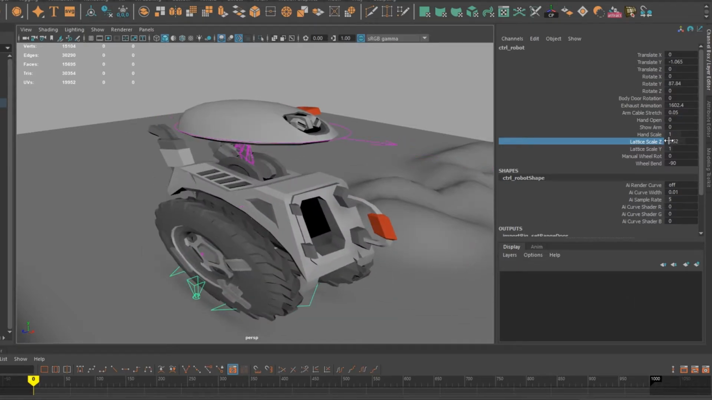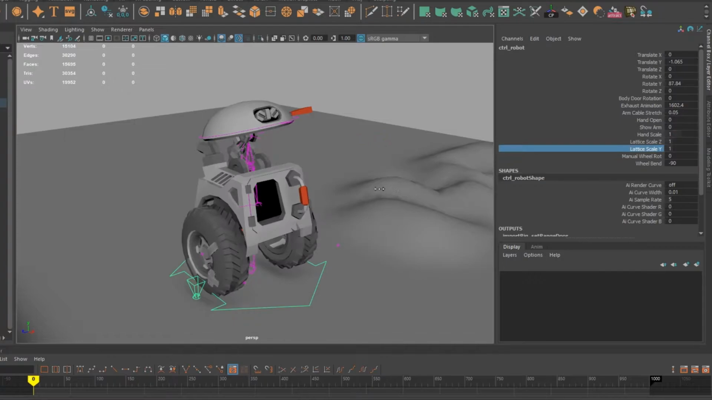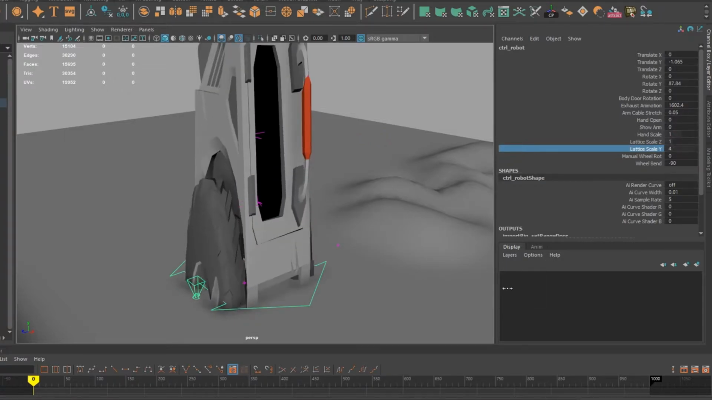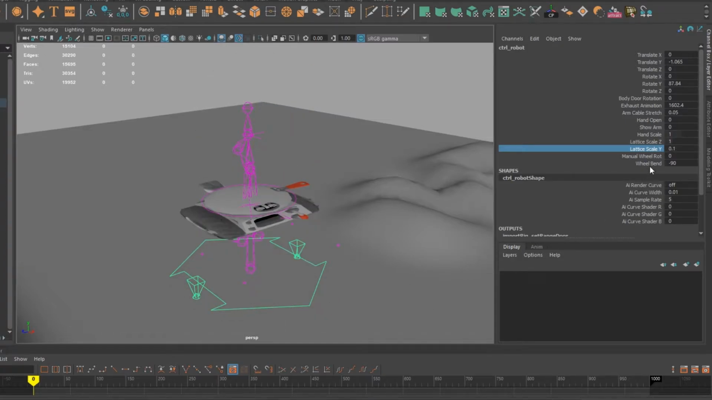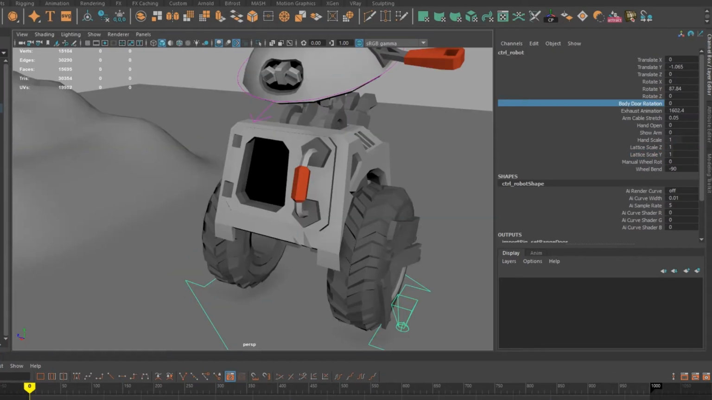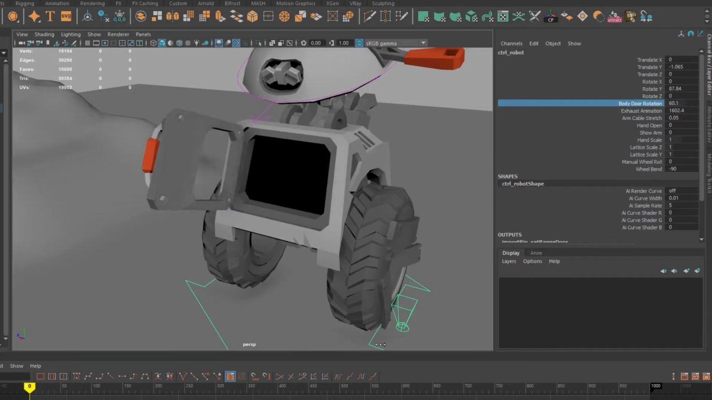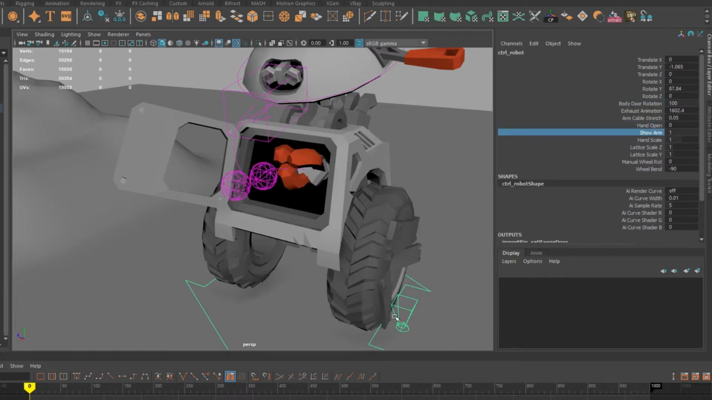The stretch and squash is rigged by applying a lattice to the robot's geometry, then linking a cluster to the lattice points. Finally, the cluster scale is connected to an attribute. The robot has a little compartment where he stores the treasures from all his adventures. He can open and close the door to reveal his hidden limb.